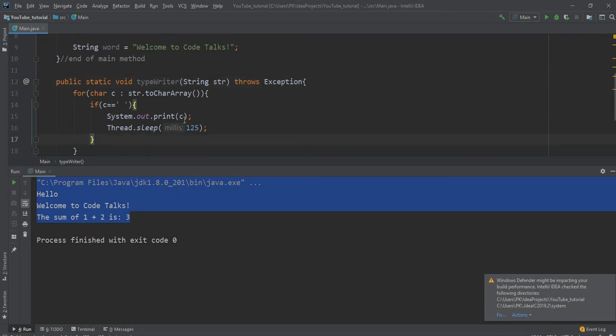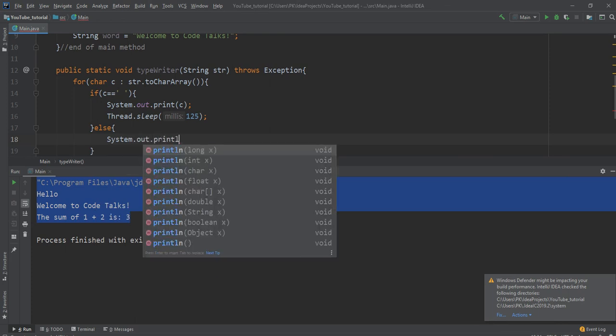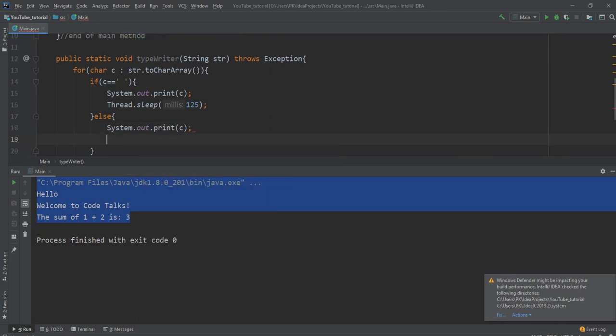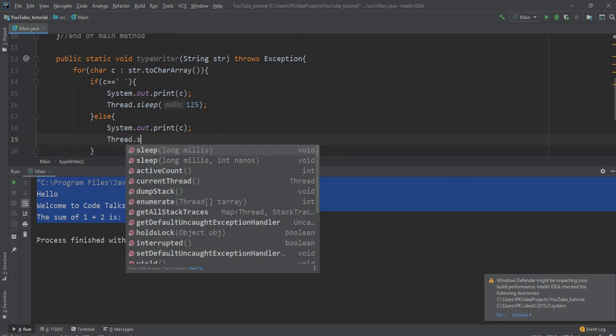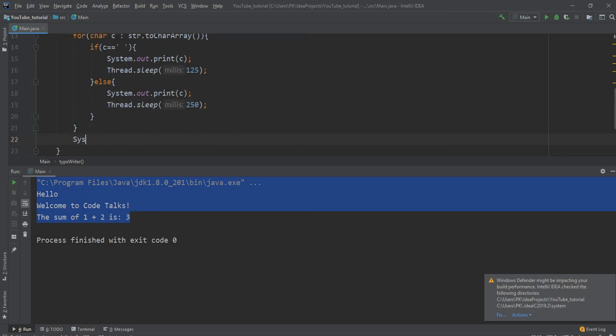So if there's a space, wait 125 milliseconds, else system.out.print C, and then Thread.sleep. What do I want to do? 250 maybe. And then when the loop ends, I want to move the cursor to the next line.